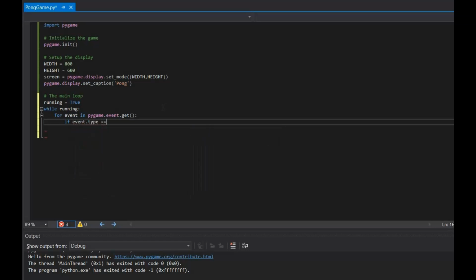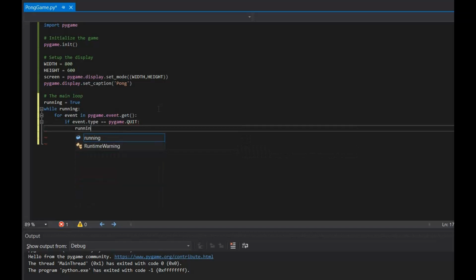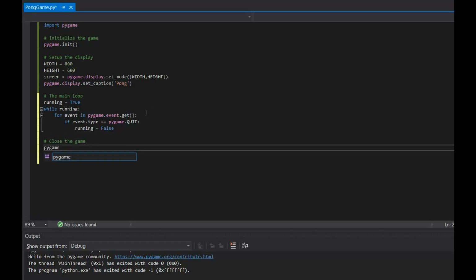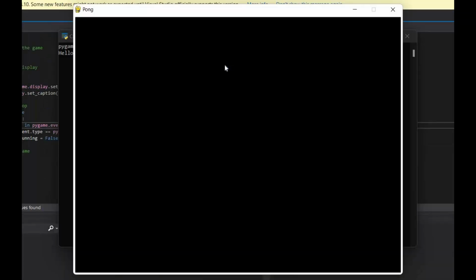In our case, for example, we will check if the player wants to close the window. If the type of event equals pygame.QUIT, then switch running to false so we can break the while loop. After that, we will close all what we initialized at the beginning with pygame.quit. Let's test our program. Good.